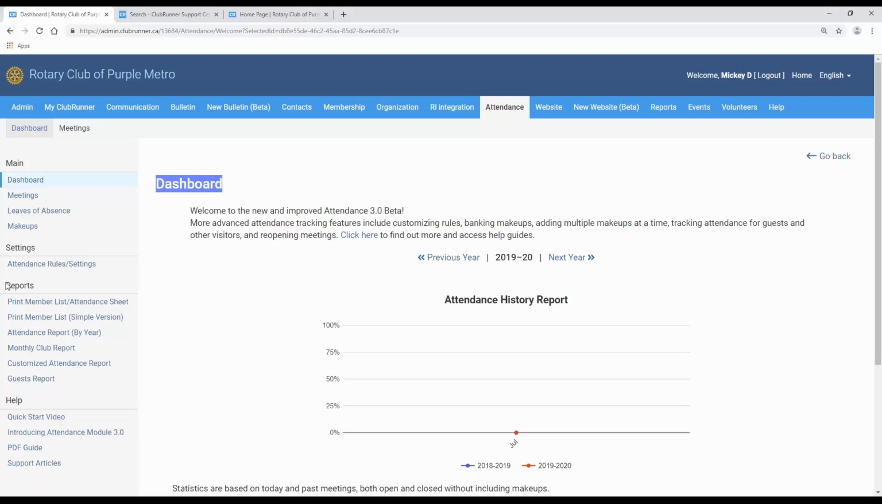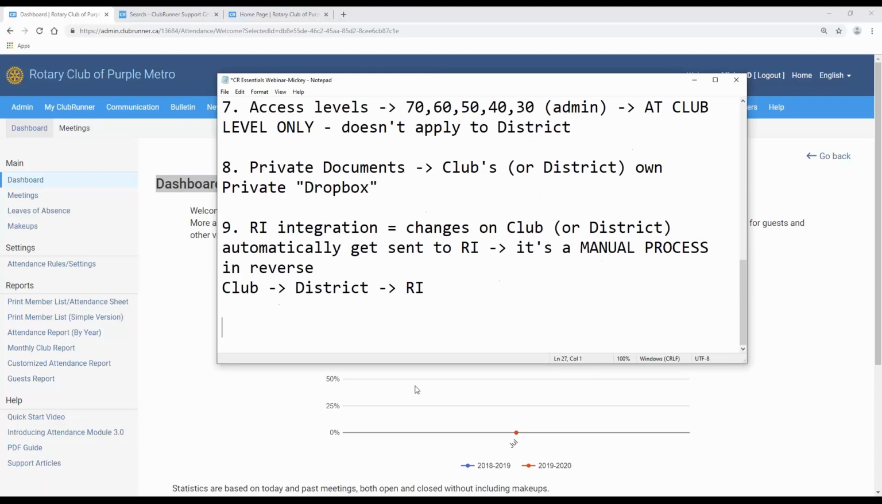Then there is district level attendance. This might be worth writing down. So let's talk about attendance real quickly. Okay, club versus district, and there is no RI. I'm going to get to what this means in a second. So club level attendance, you can take your members' attendance. John attended last week's meeting, Mary and Sue and Frank and whoever.